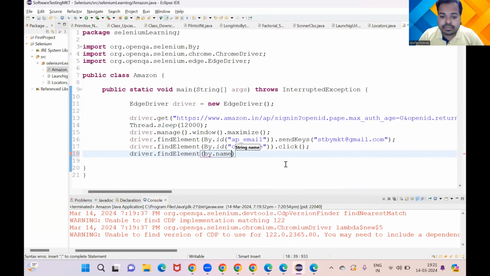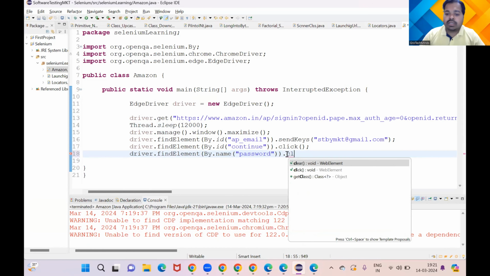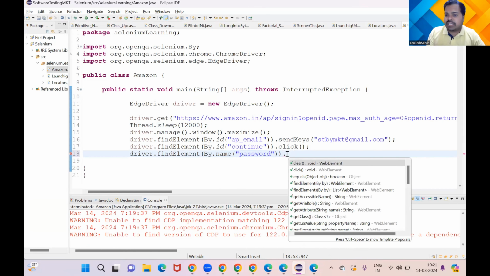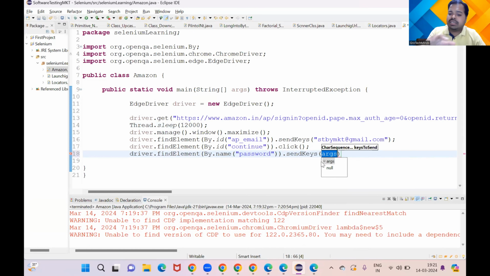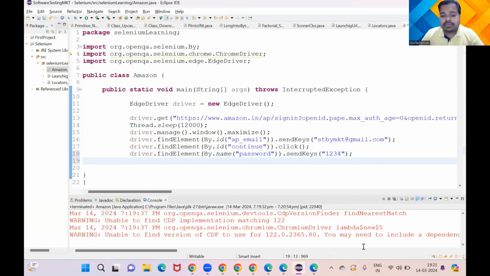Select it. Under double quotes, paste the value that you have copied, and perform action. Perform action means type the password. It's a password text field, right? So you have to type the password using send keys. Archana, just enter any data like 1, 2, 3, 4, 6, 7. It should be under double quotes. Type any random password. I'm passing the wrong password. Put the semicolon. Right.